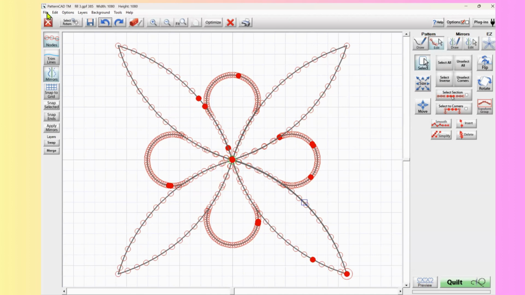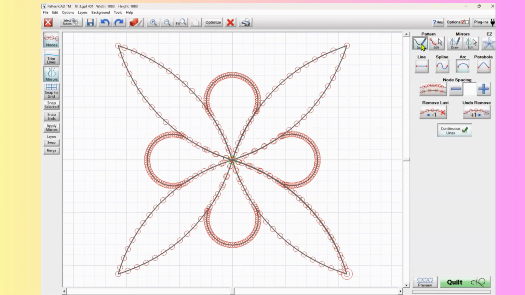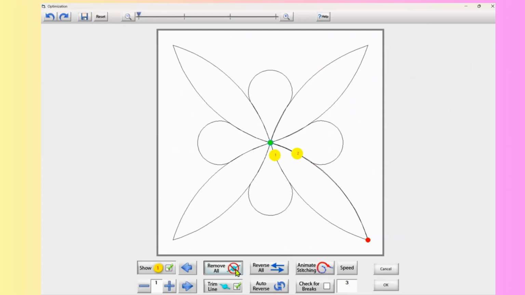So let me see if I can, sometimes if I say flatten pattern, it won't do that when I try it again. So let me just draw this line again. Say draw. This is just a weird thing that sometimes happens with Pattern CAD. So I'm going to say draw. Oops. Undo. Go back to optimize. Say remove all. I'm going to again reverse these. Reverse all. There we go. So now my stop is right here.